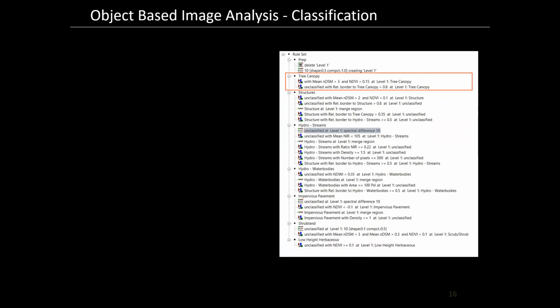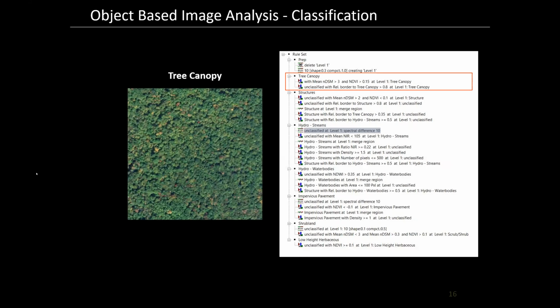So now that the image has been segmented and has useful statistics associated with each object, it's time to develop the actual classification rule set. Objects can be classified based on any of the following variables: geometry, area, color, shape, texture, and adjacency. There's just a lot of options to get the best classification possible. So these next couple slides, I'm going to go through the different objects that I'm going to be classifying.